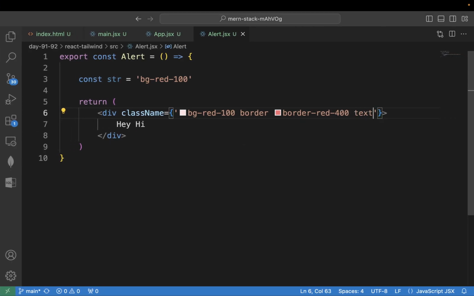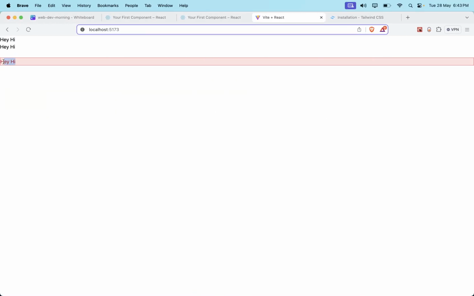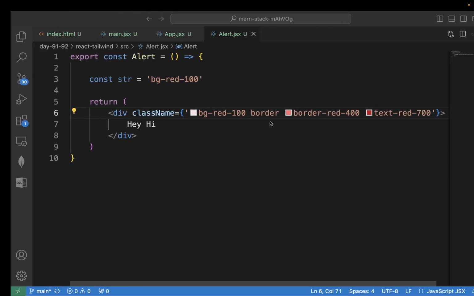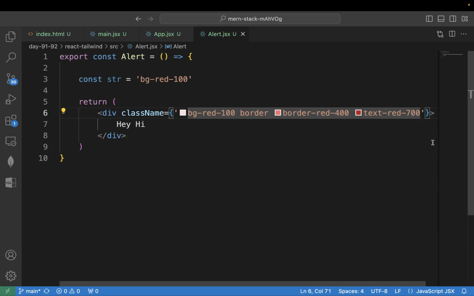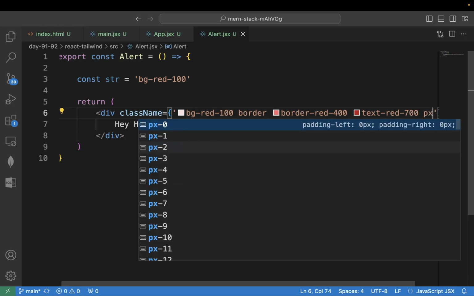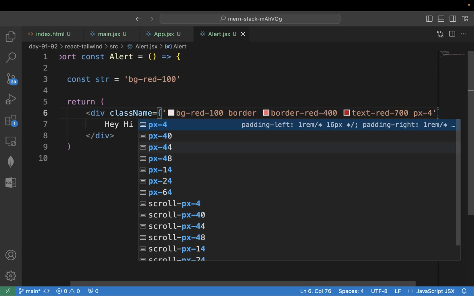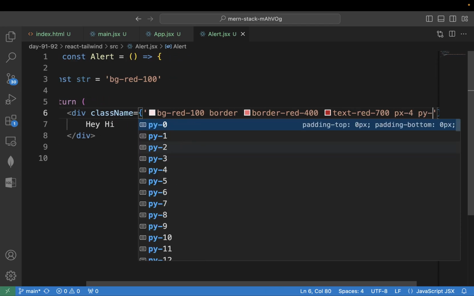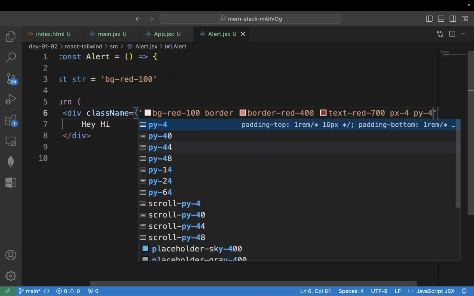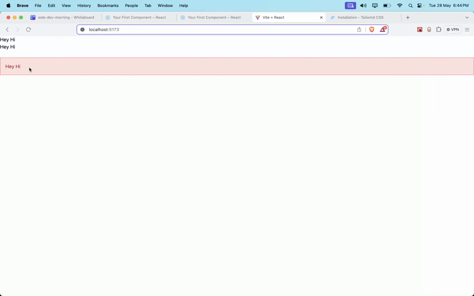So text red 700, more darker red. Can you see this is a more darker red, and we need a little margin from x-axis and y-axis. X-axis px means what? From left and right both 4. Py means top and bottom 4. Can you see this? Padding, we have added the padding.